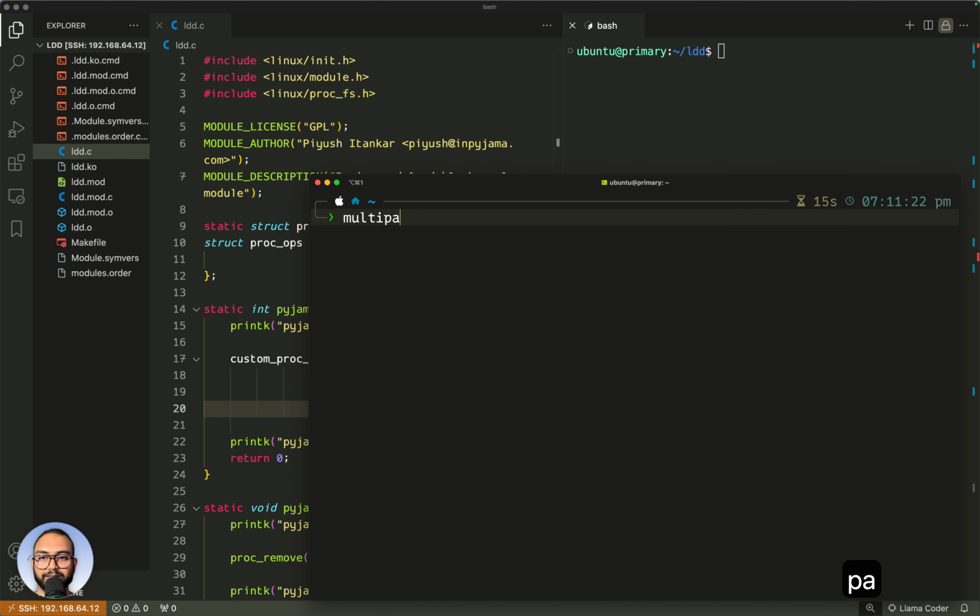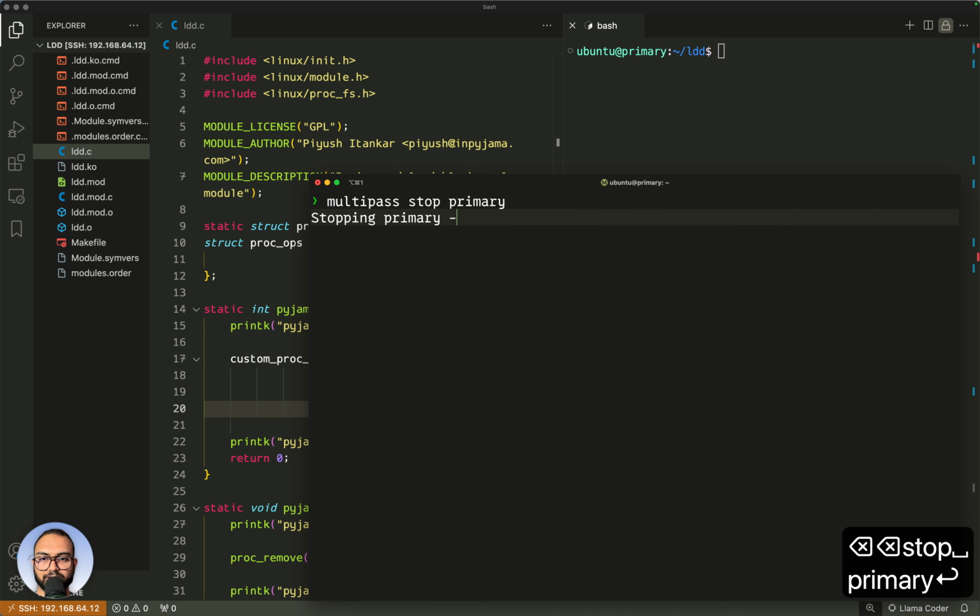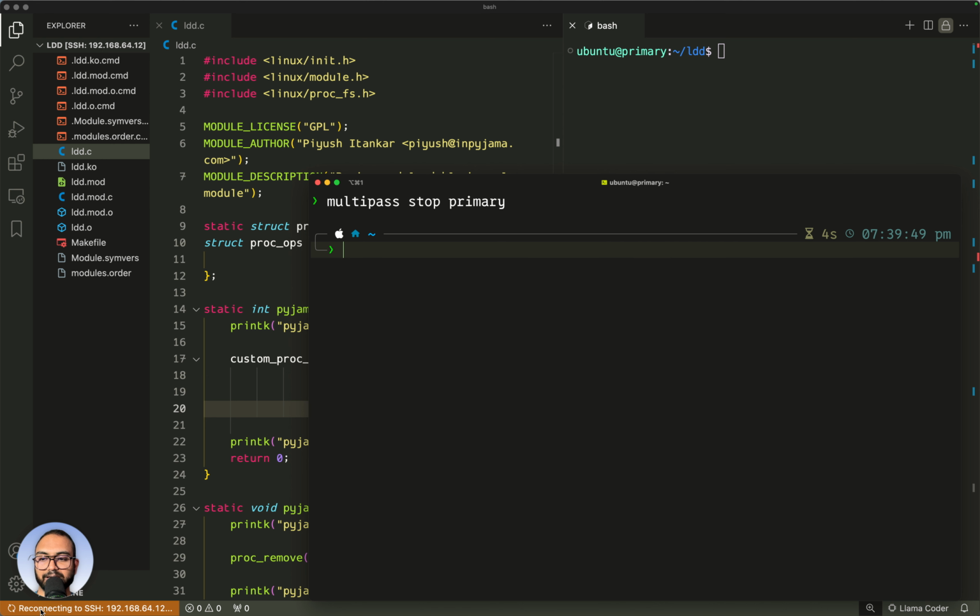Okay, so then I'm going to do multipass stop primary. That's how we stop the primary machine. And if you see, the moment I did that, it's attempting to reconnect, right? Because the connection from VS Code is lost. And now we'll do multipass start primary, right? To kind of restart that system, or boot up the instance, the virtual machine.